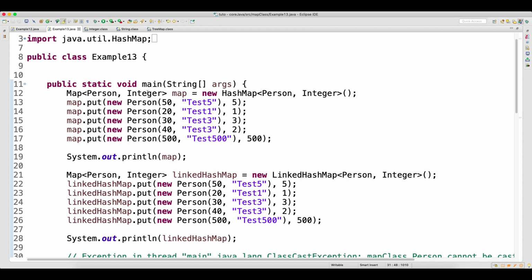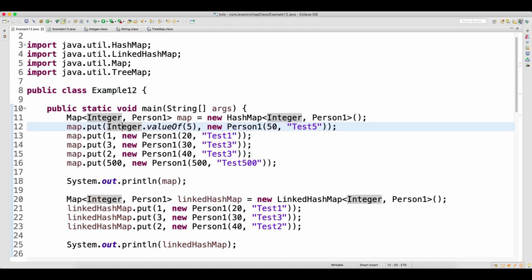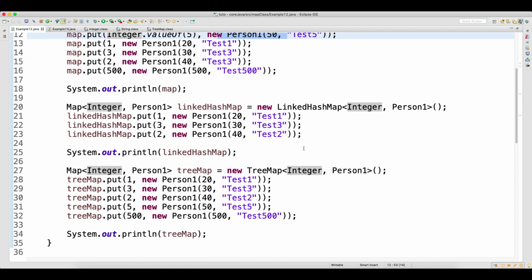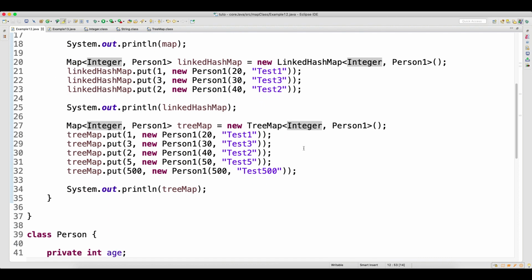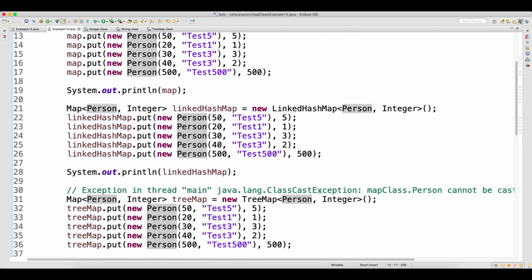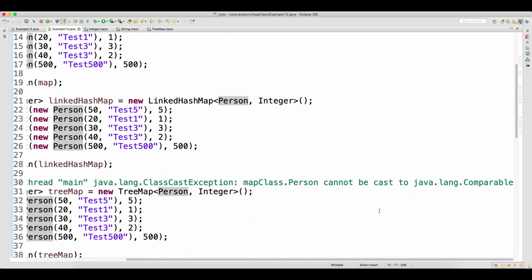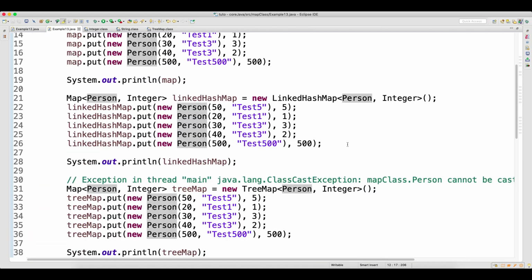So now you have an idea of what happens when you store a custom object as a key. When you are storing a custom object as a value, no problem. Your hash map, linked hash map, tree map, everything will work fine. But the moment you try to store a custom object as a key, tree map will complain and give you the exception saying that your class should be of type comparable. In the next video I will show you how we can overcome this issue.